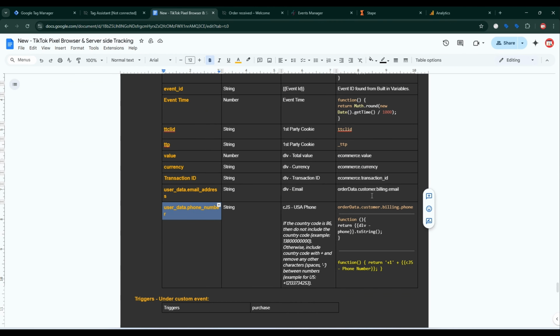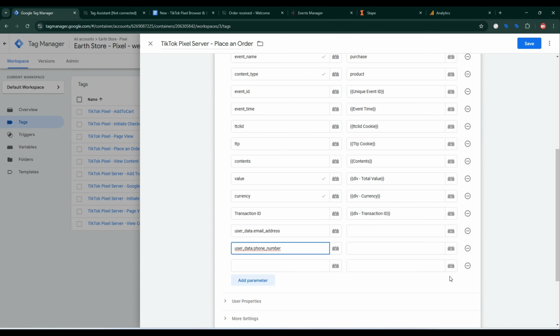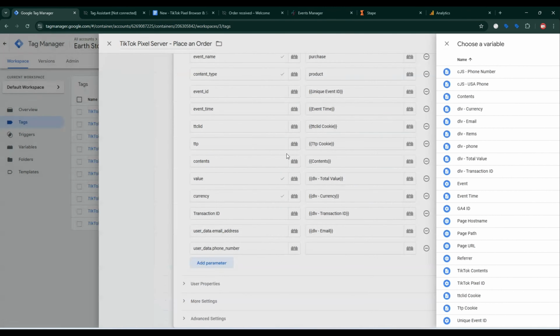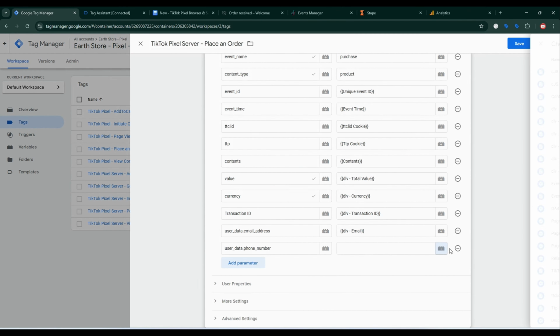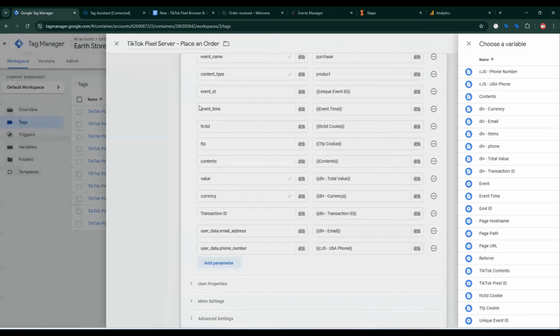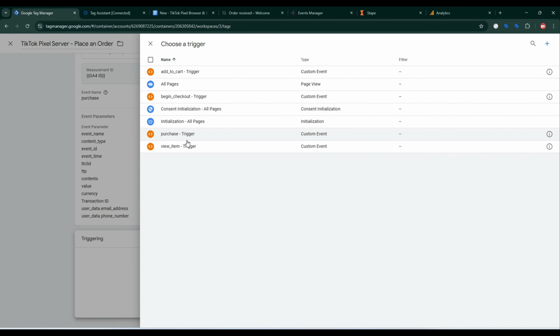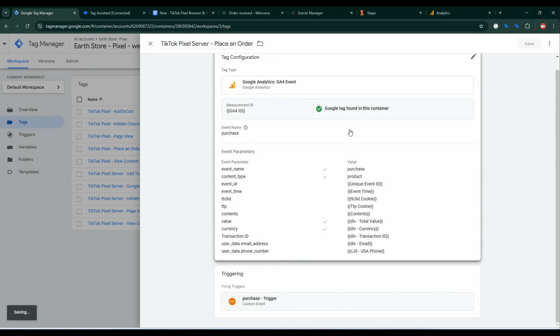and everything is okay. And for the email address, I already created email address variables. So these are DLV emails, and another one is phone. Must use this USA phone, and I need to change this triggering. Triggering must be purchase. Then click on save.